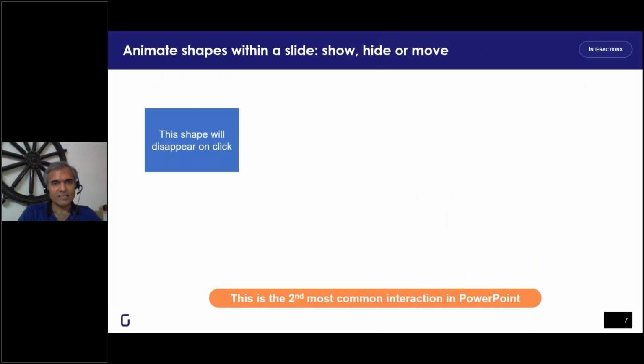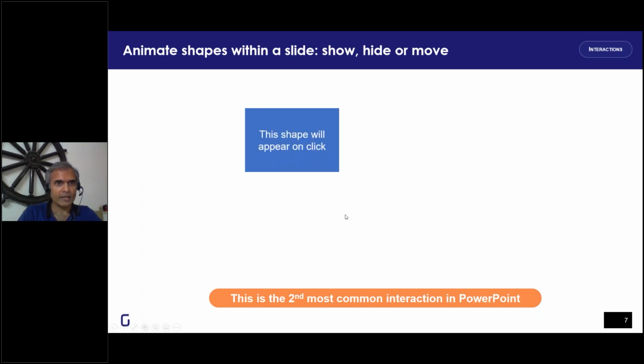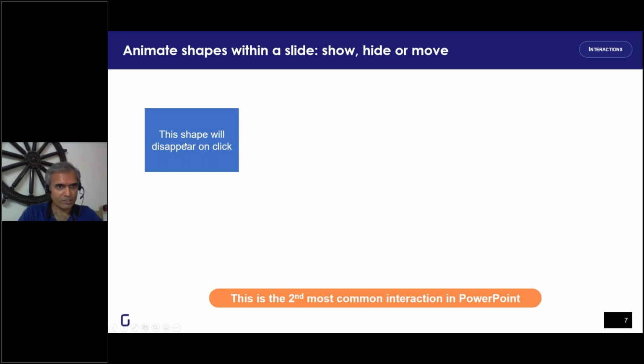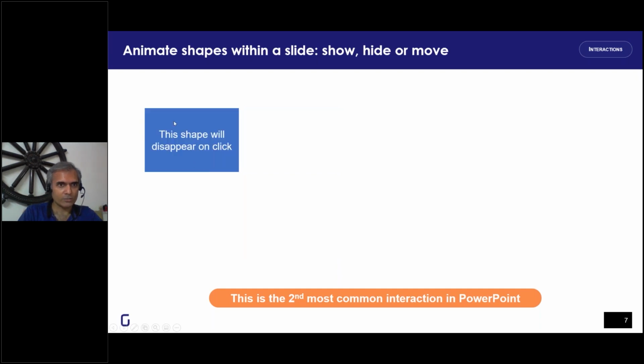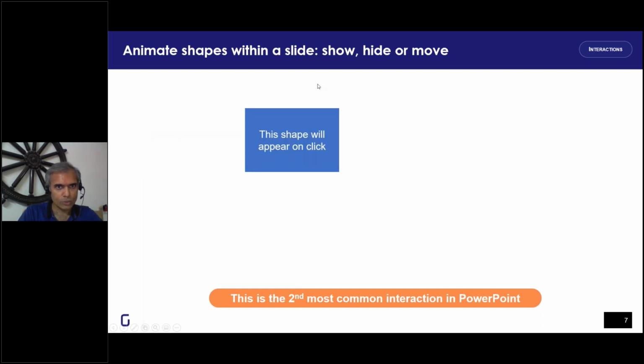That's the first. The second is animation, and this is also pretty common. Arguably, it's the second most common interaction in PowerPoint. I can just click anywhere, and the previous shape that we had disappeared. A new shape appeared. Now, this is a shape that moves. So there were 3 possible actions. You could either make a shape disappear or hide, show it, or move it.